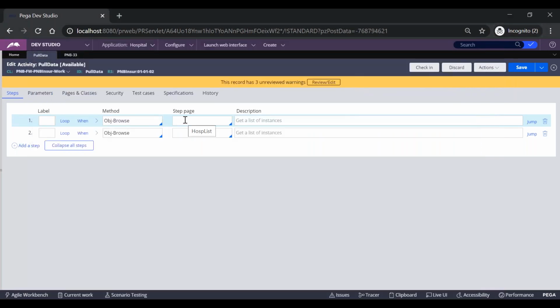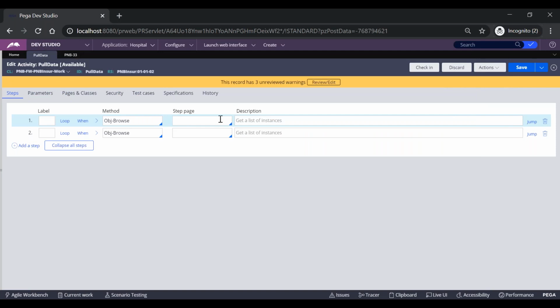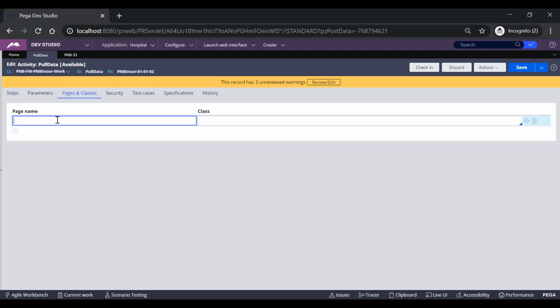In this activity, step page 1 and step page 2 are both not defined. If a step page is not defined, step 1 execution will happen on its primary page, that is the run record primary page. You can see here, step 1 is executed on this page, and even step 2. Suppose I define a step page here, then execution of step 2 should happen on that defined step page. So let me give one page here. I'm giving something like host list. We have to define it in the pages and classes.